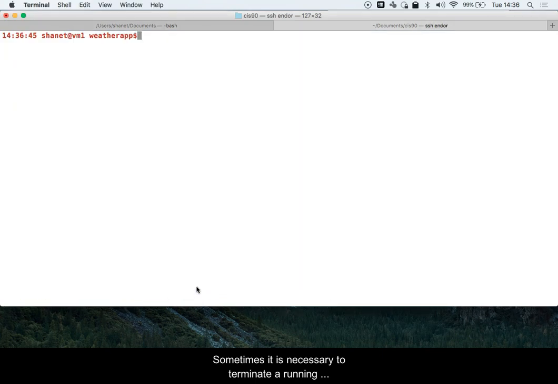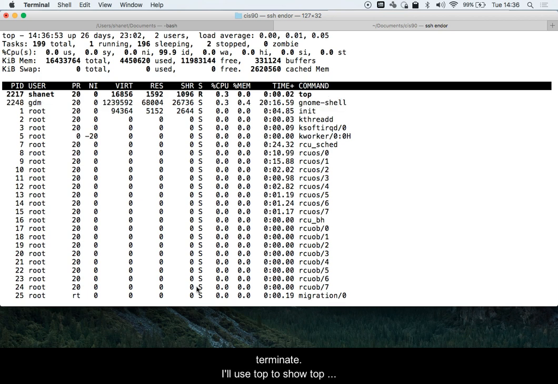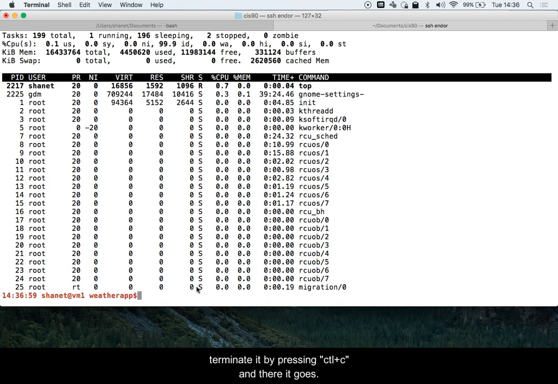Sometimes it is necessary to terminate a running command. To do so, type Ctrl-C. To demonstrate, I first need to run a command that I will terminate. I'll use top to show top resource consuming processes on the server, then terminate it by pressing Ctrl-C. And there it goes.